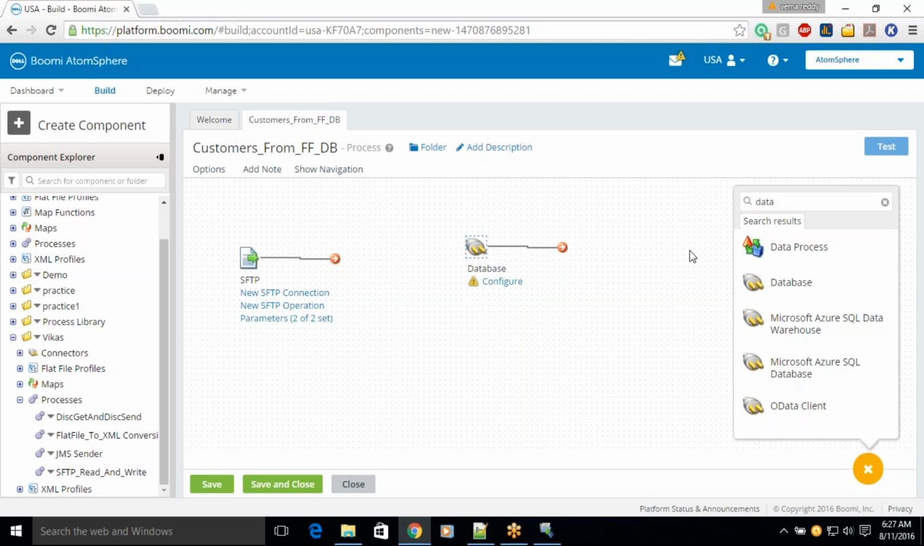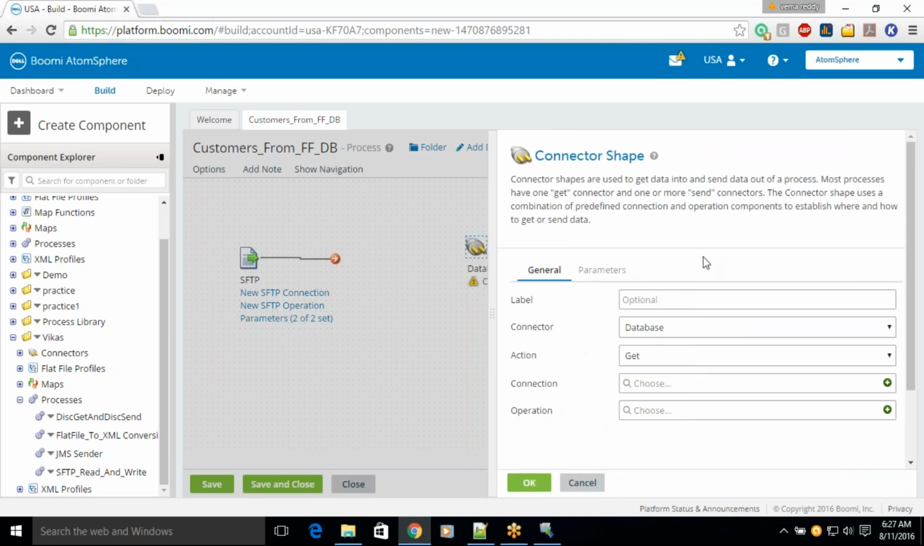Now we'll just see how we can work with the database connector. First drag and drop the database connector. And now we need to insert the data. Insert will be a send. Insert, update, delete, all DML statements will go into the outbound connector. That's the action send. Only select statements will use the get action.